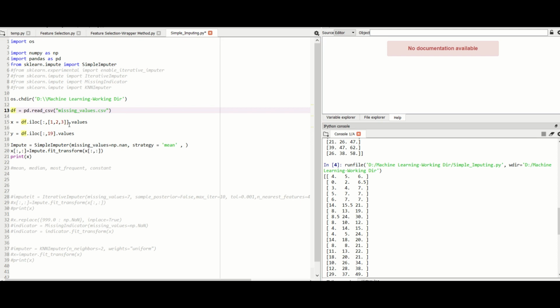So either my blank value would look like this, or something like this, whatever I want it to be. In this case, I'm giving it np.nan. And then I want to use the mean strategy in this case, so strategy is equal to mean. We have these four strategies: mean, median, then most frequent, which we call mode as well, and then a constant, which I discussed. I'll show you the usage of all these strategies one by one.